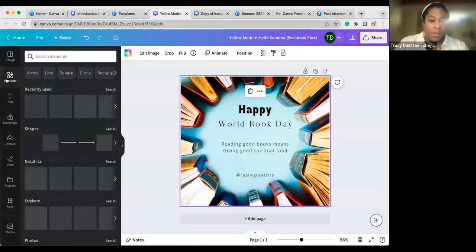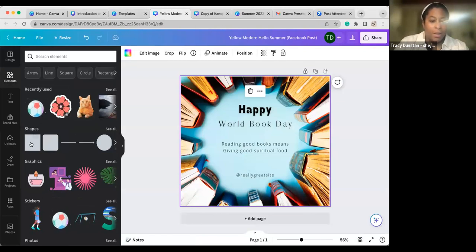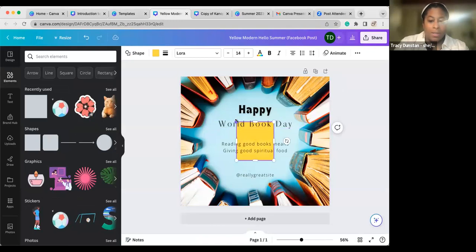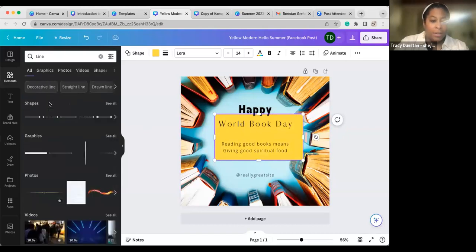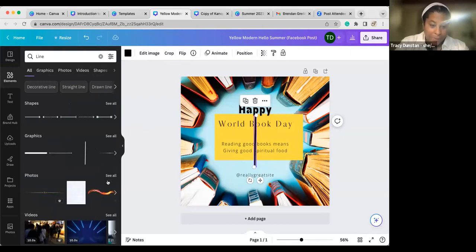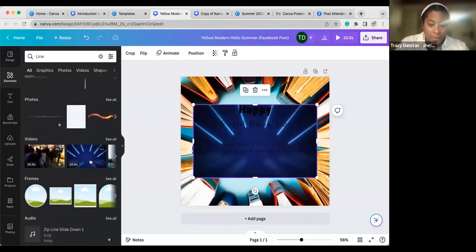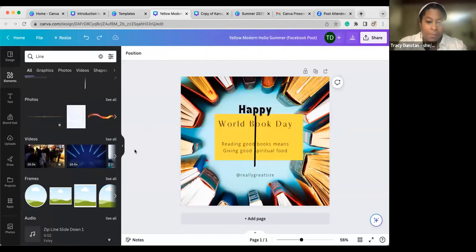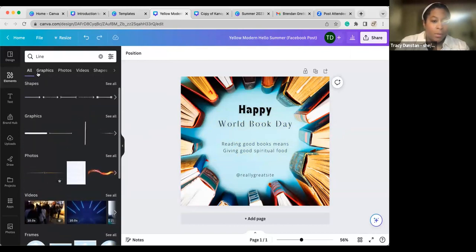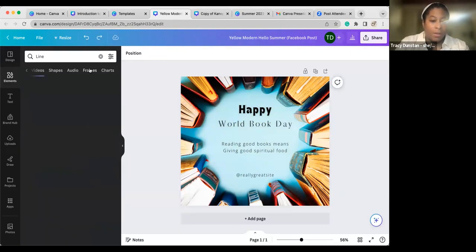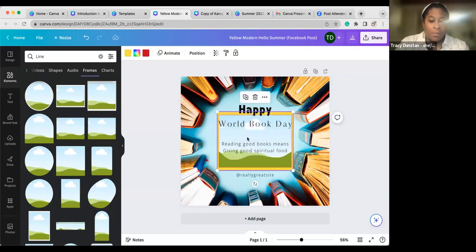So elements, like I was showing before, is another good tool that I like. Say if you wanted a shape to make the words pop a little bit more, you could do that. You can add lines. All this is free too. One way to check if something is part of the pro version is it'll have a little crown and it'll say pro. But for example, this line doesn't have that, so you can use that for free. Or like this, that also doesn't have the crown, so you can use that. And under elements, there's graphics, photos, videos, shapes, audio, frames, and charts. Frames is another good one that's nice to use because then you can play around with the image that goes into it.